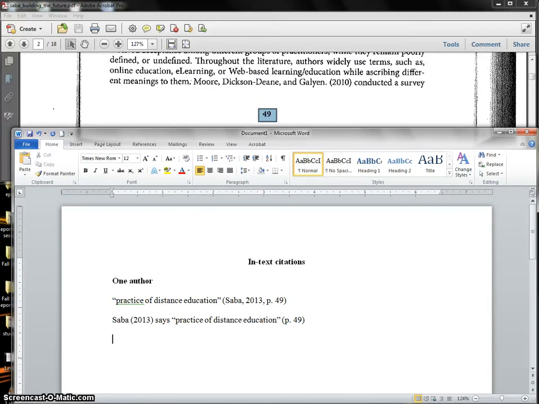You could also do the citation as a paraphrase, in which case page numbers are not necessary, and I could just say... Again, to repeat, APA 6th edition does not require page numbers for paraphrase citations. However, you can include it if you want to. Alright, so this was for a one author in-text citation.